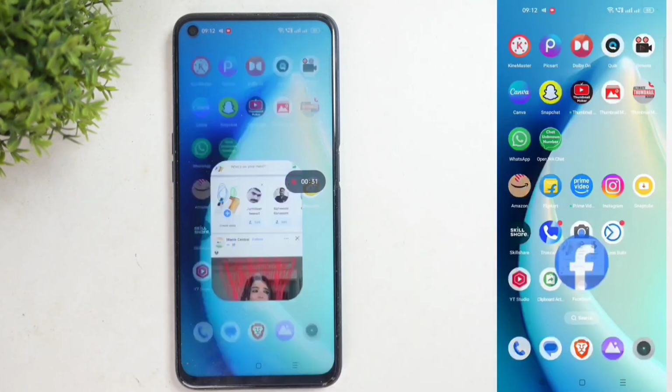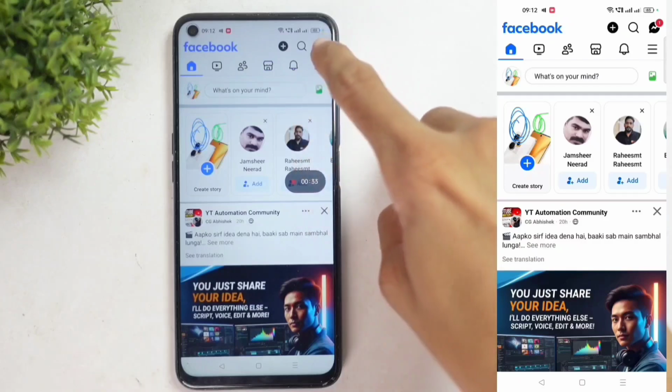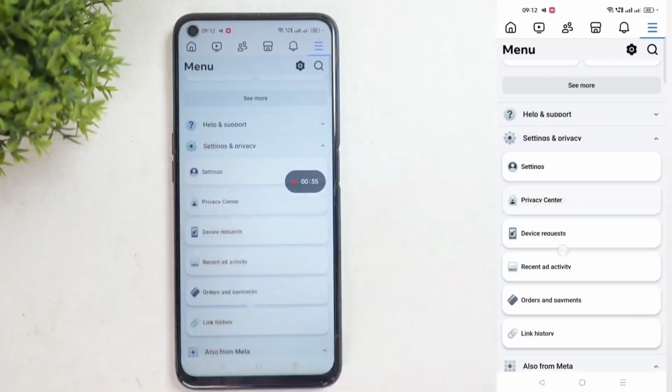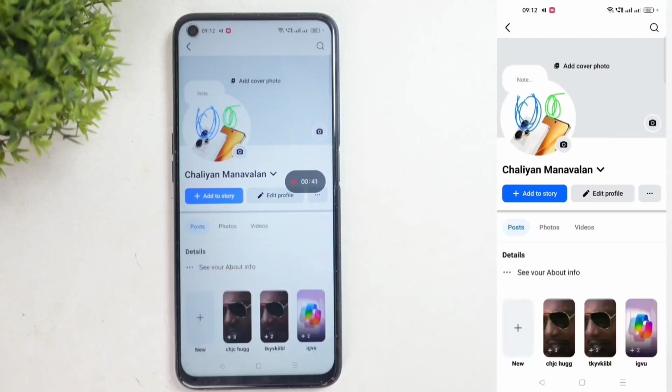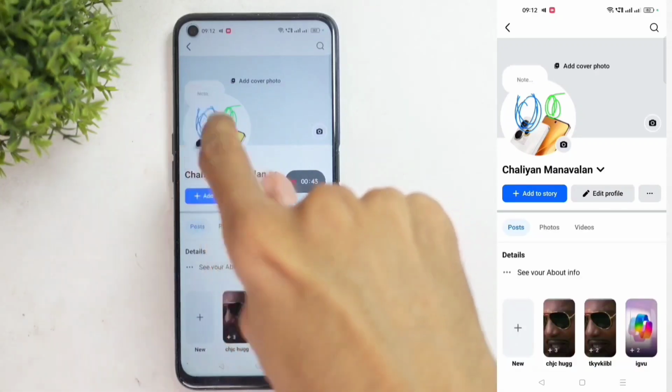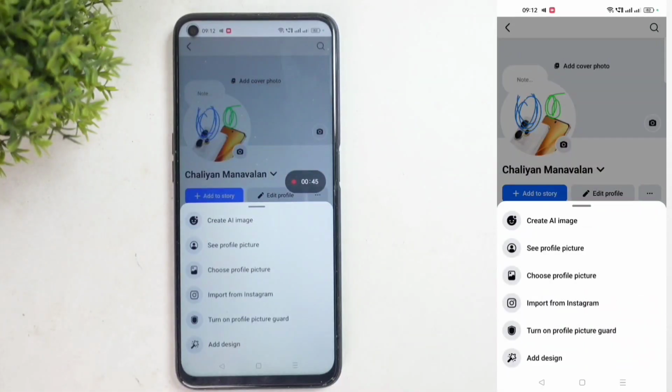To do this, open the Facebook app. At the top, you'll see 3 lines. Tap those 3 lines. Once you do, you'll see your profile name. Tap on your profile name. When you do that, you'll see your profile picture. Tap on the profile picture.